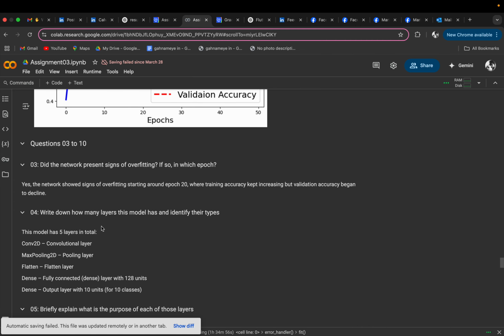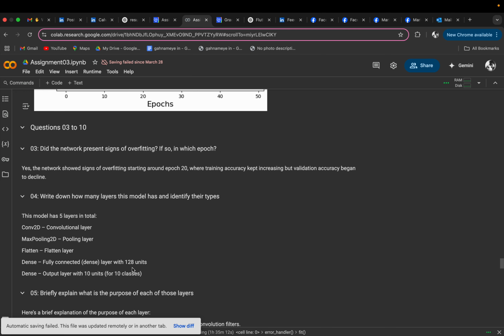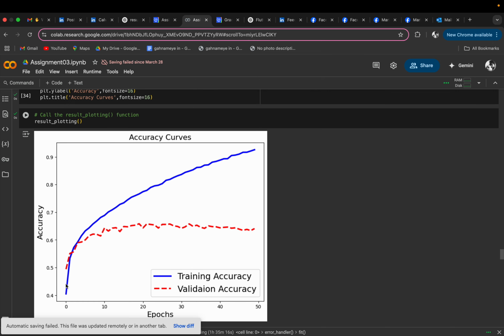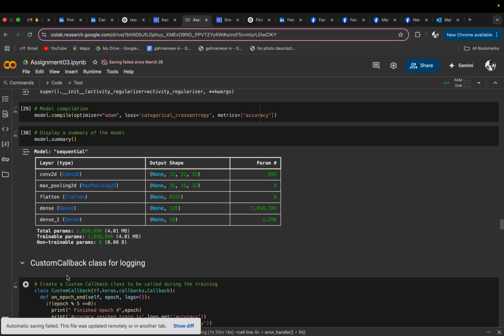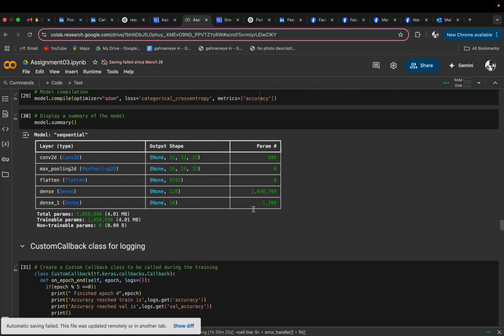Write down how many layers this model has and identify their type. It's Conv2D, it's MaxPooling2D, which is a pooling layer, a flatten layer, a fully connected dense layer with 128 units, and an output layer with 10 units. As you can see right here, these are the outputs for this example.